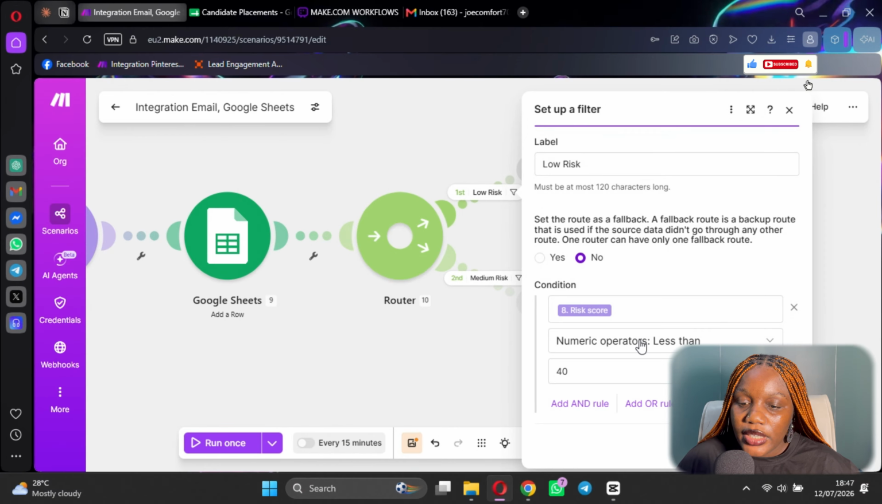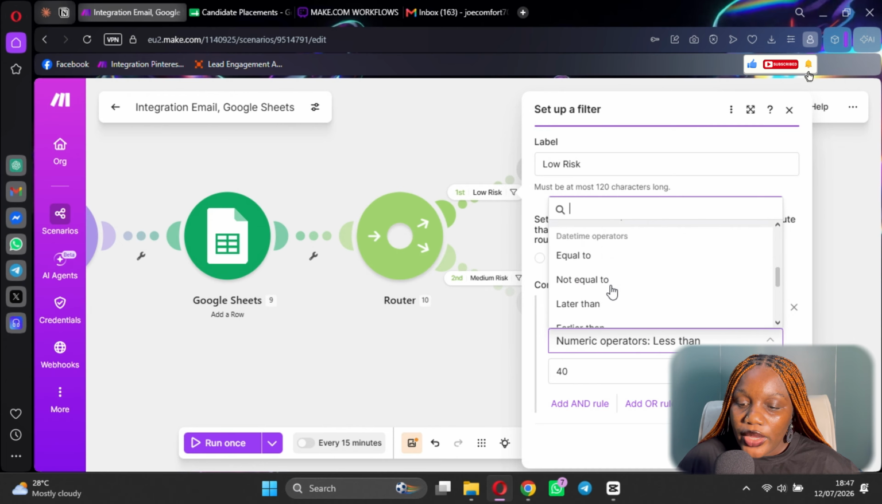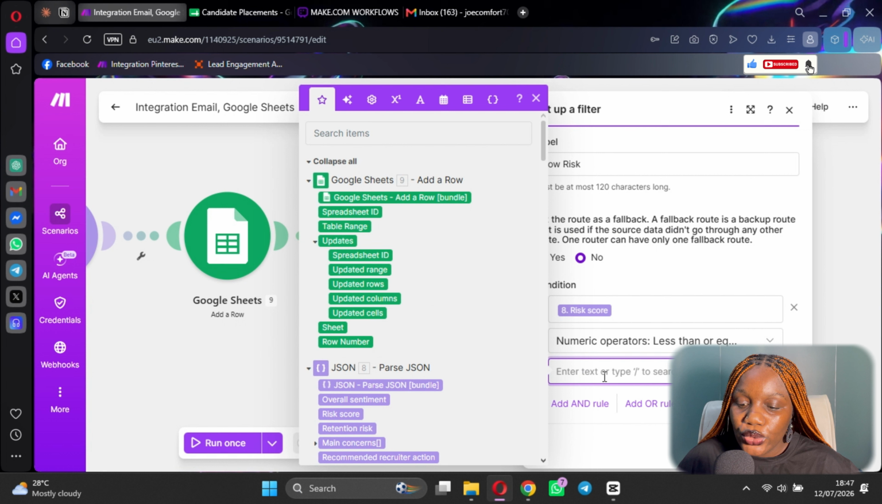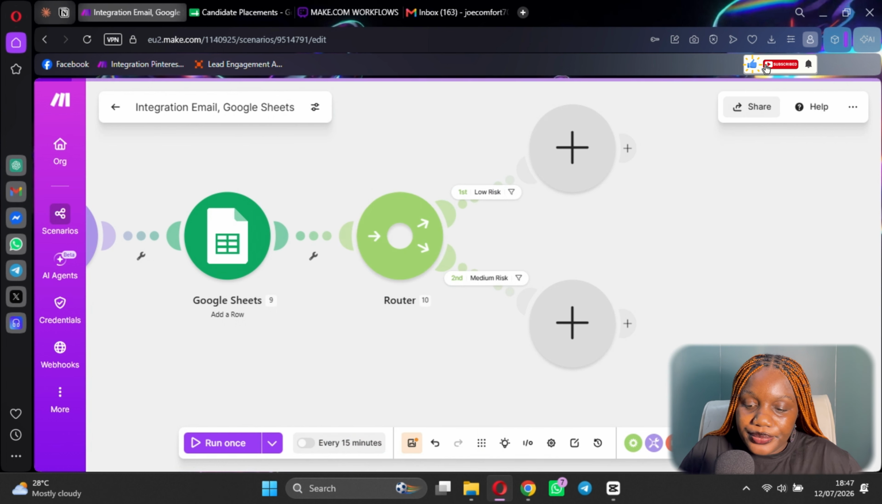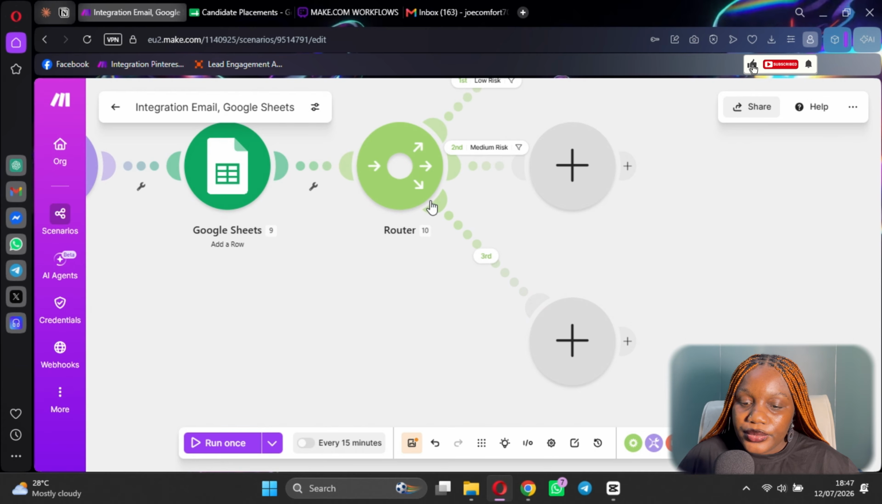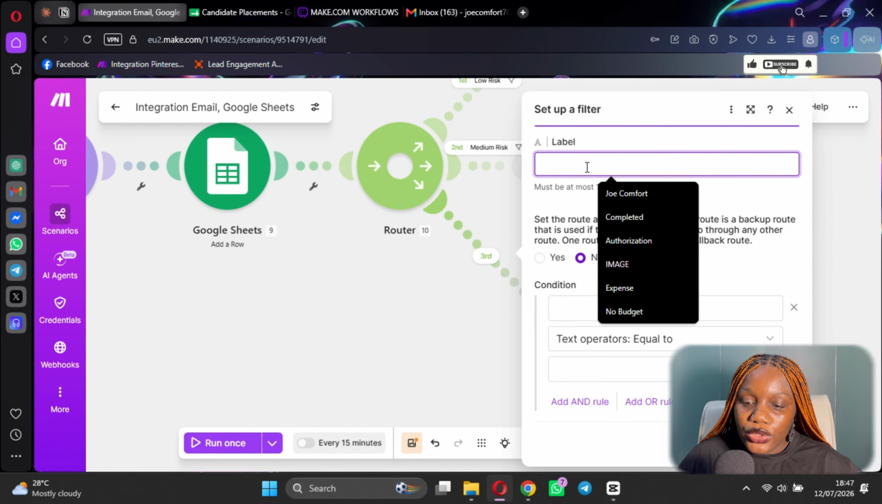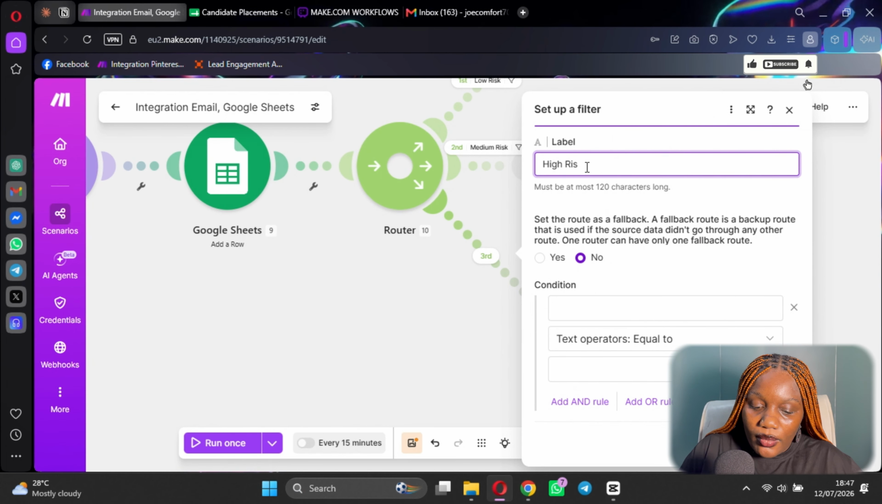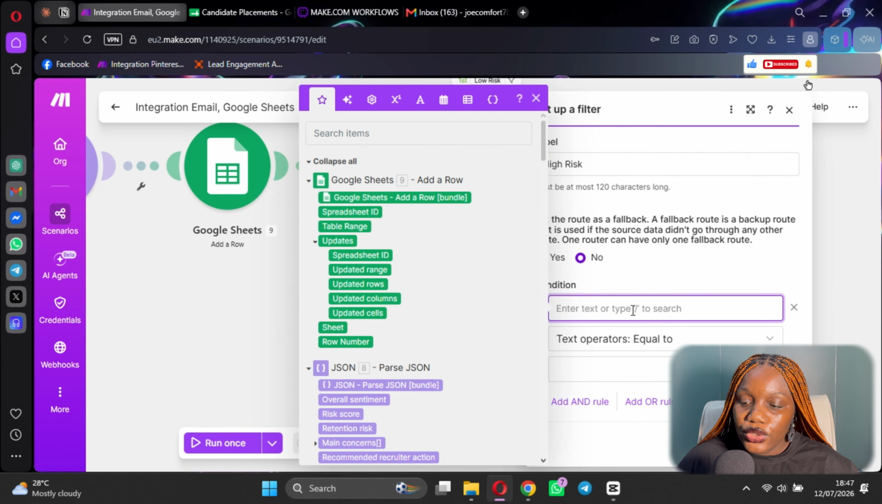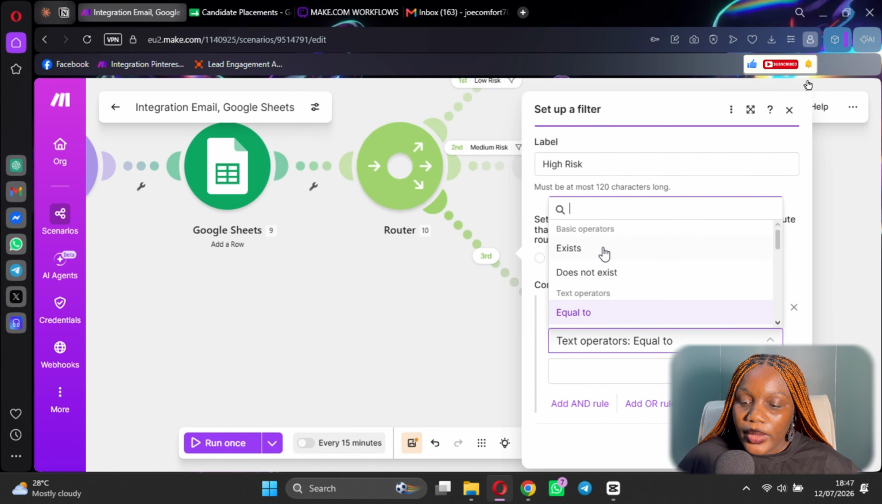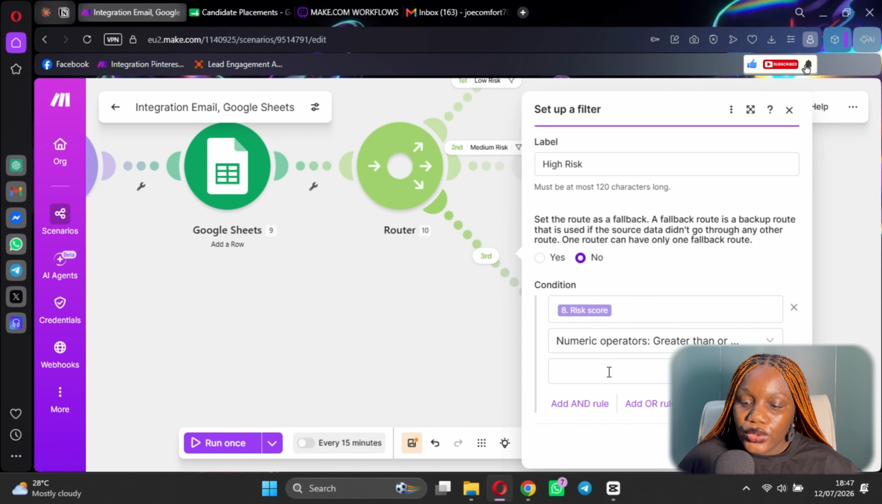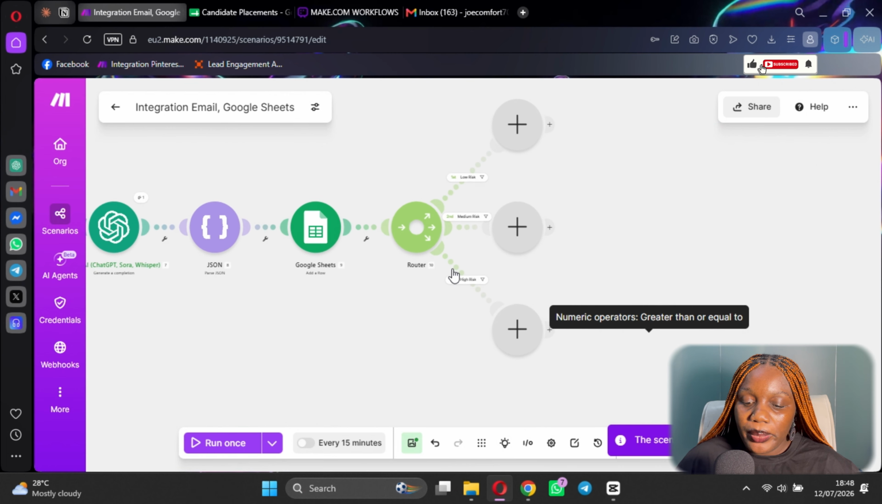So we save that. Let's just use less than and equal to here. So let's do less than and equal to, and we'll do 39 here, and we save this, and we come here, and then the third one was from 70. So we'll do the high risk here, and we will do the score here, and then we'll do numeric operator as usual, and then we'll do greater than or equal to 70. So we'll save these, and of course always remember to save your setup.